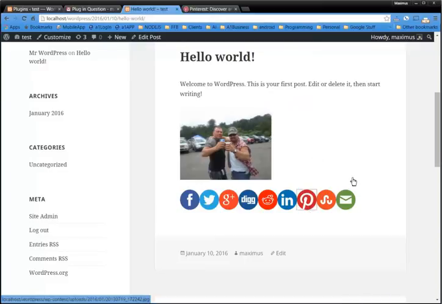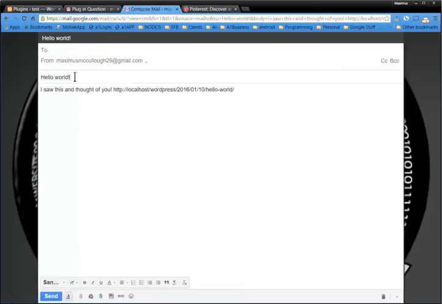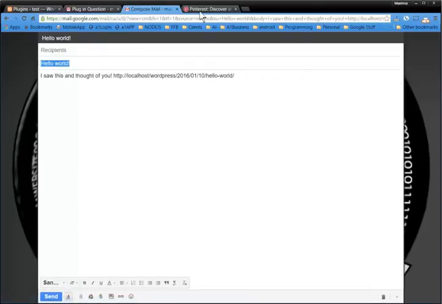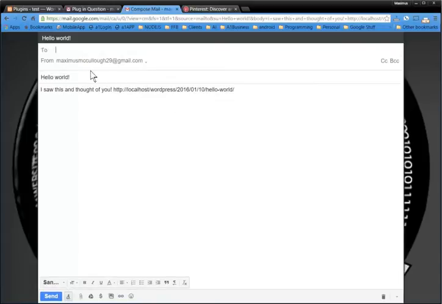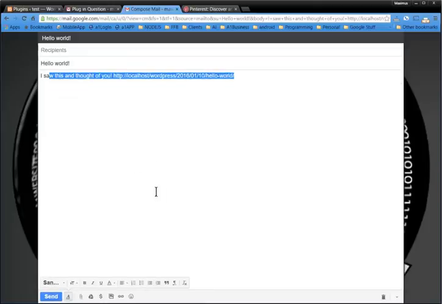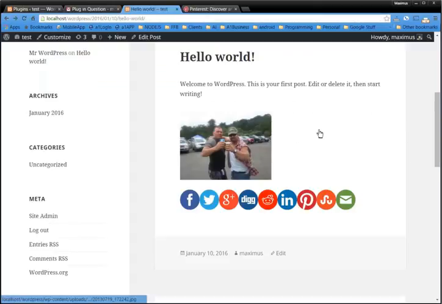The next thing it'll do is whenever they click to email it, it's going to bring up your user's default email program, and it's going to grab the title of the post. The name of that post is Hello World, and it's going to automatically put the link in there for whoever your recipient is, and you'll notice Hello World is up there in the subject line. This is really lightweight, and I'm going to show you how to customize it.